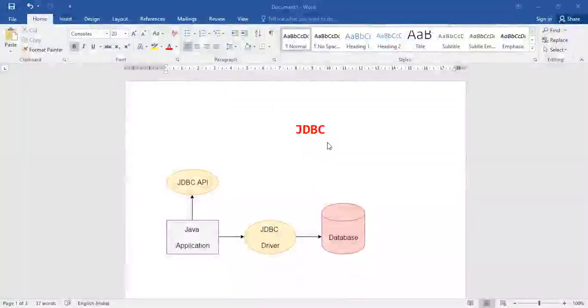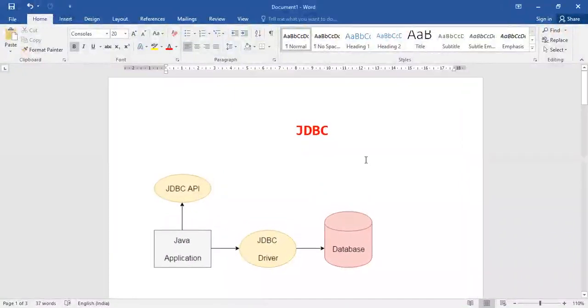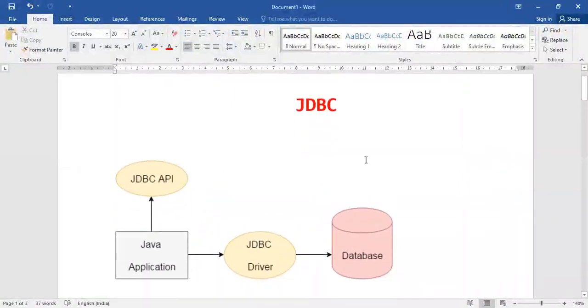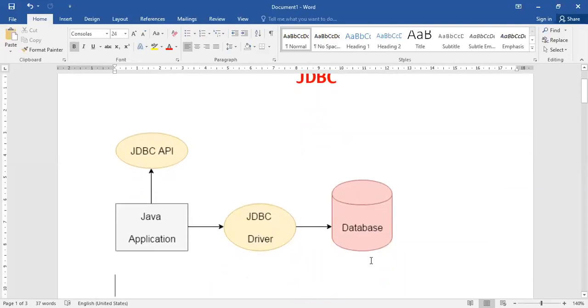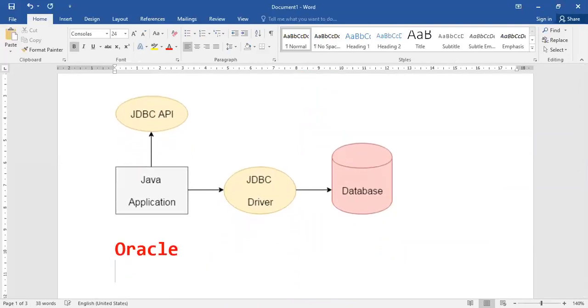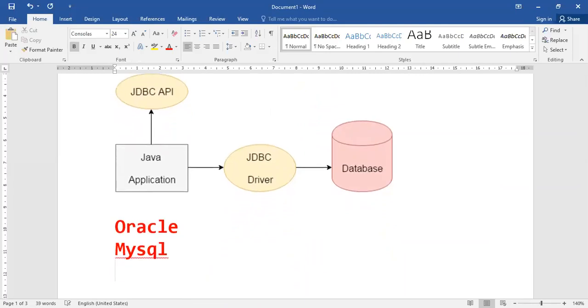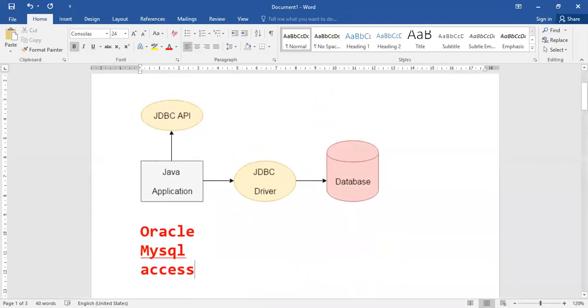So before we go into JDBC details, we will do a quick recap of all what we saw yesterday. We did see what is the JDBC. You have a Java application, you have a database. Database could be anything. It could be Oracle, it could be MySQL, it could even be your Access. You can have any database. You will have a Java application.